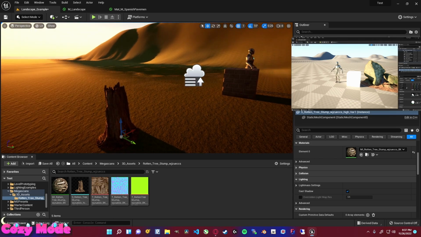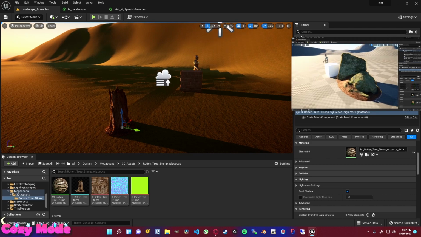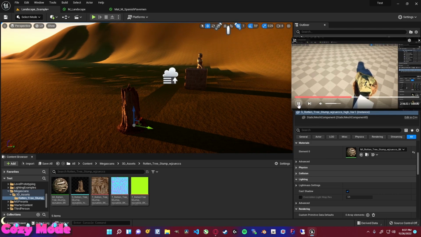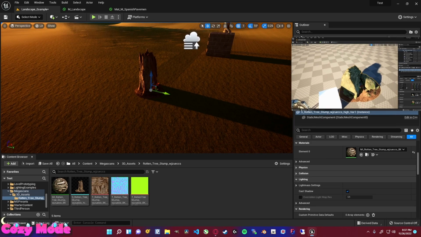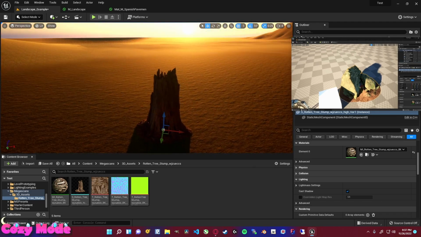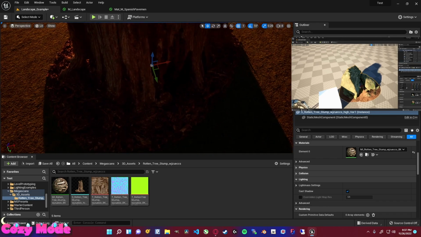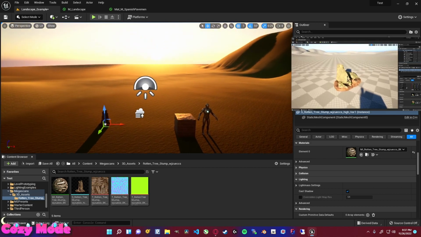If it's an asset from the content browser, and now we have our rock in our world. Importing realistic assets. Kind of looks like a Hell Let Loose thing, huh? But better. Unreal Engine has never been this easy.